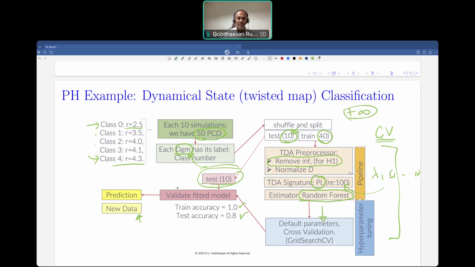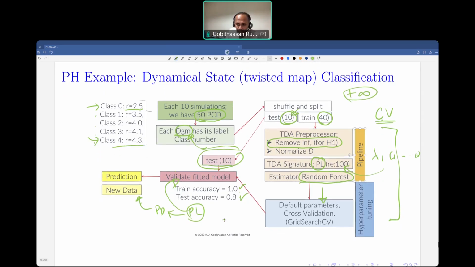You can use this model. You can do the same thing: convert the new data to a persistent diagram, and after getting the persistent diagram, we do a persistent landscape. Using the persistent landscape, push into the model, and then the model will give me the type of class that this data set is. Okay, this is an example of a classification problem using persistent homology.